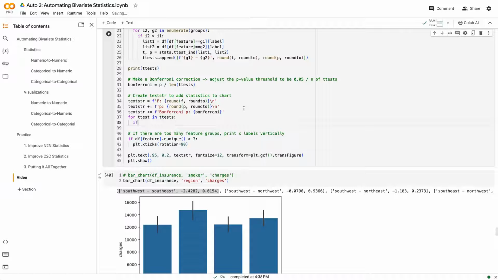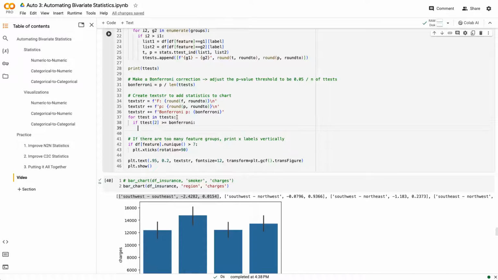Let's loop through those, and if the t-test p-value, which would be the third item in the list, so if t-test[2], because it's a zero-based index, 0, 1, 2, is less than or equal to Bonferroni, then let's go ahead and add that one to the text string.